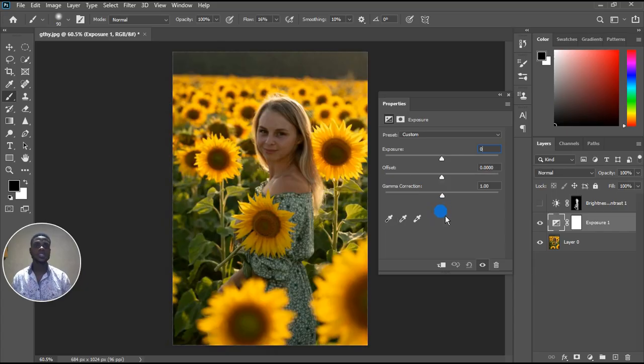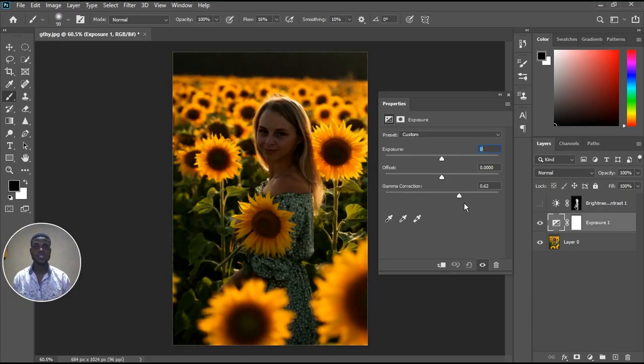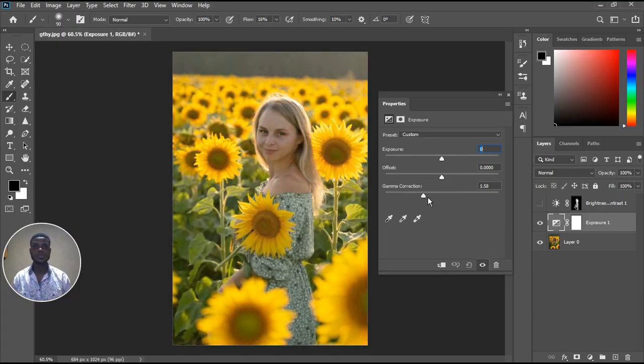Where we're going to adjust is the gamma correction. One thing about the gamma correction is that it tells you where in the picture needs to be bright and where the picture needs to be darker. So if you take it here, it's going to bring it dark, and then if you bring it all the way up, you see it's telling you that, oh, these are the brighter parts of the image. So we're just going to find the sweet spot for the image.